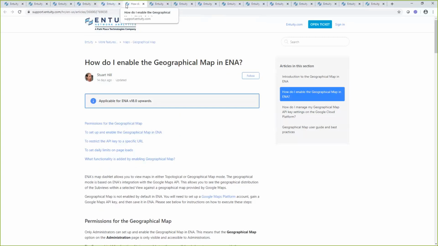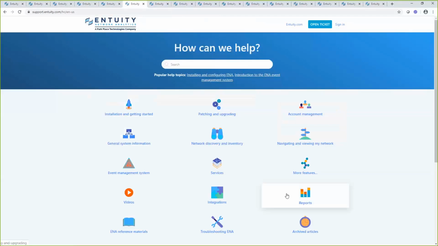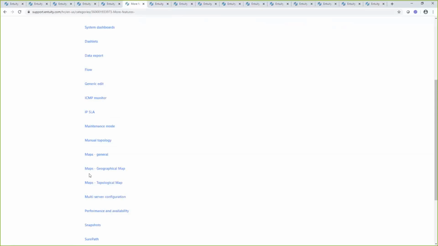So if you need any additional help and any additional guidance on best practices for the geographical maps and setting it up, take a look at the Entuity Help Center and go to the More Features section right here. If you scroll down, you'll see some stuff about the geographical maps. I think that covers that.